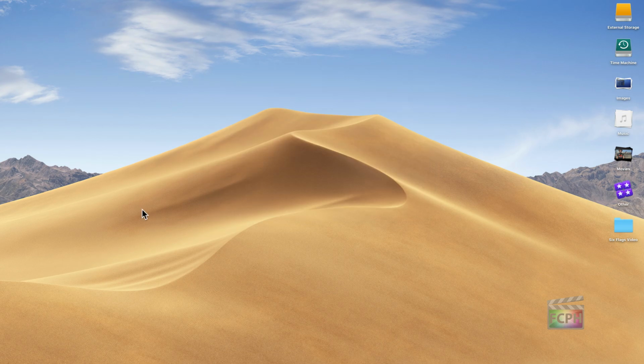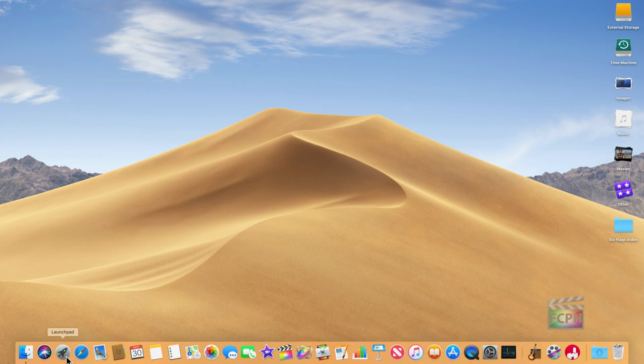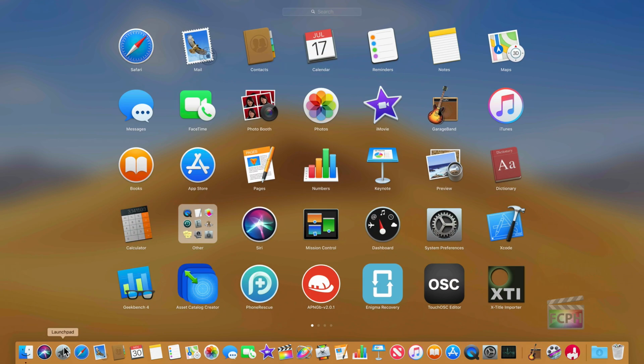Another way is to use the Launchpad, which is down here on the dock, this little rocket ship icon. When you click on Launchpad, it shows you a list of your applications, similar to a layout of apps, like you would see on an iPhone or an iPad. You can then go and click on any one of these apps, and it'll go and open that app. So that's what Launchpad is. It's very simple. There's not a lot to it.